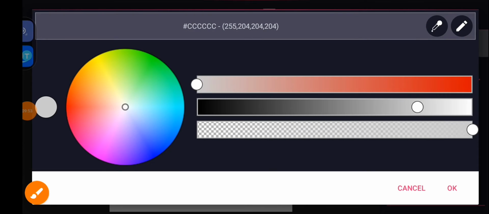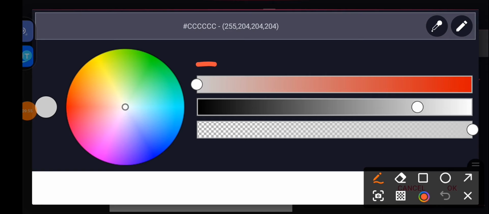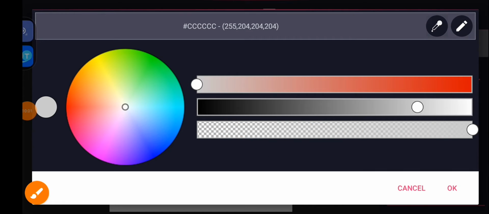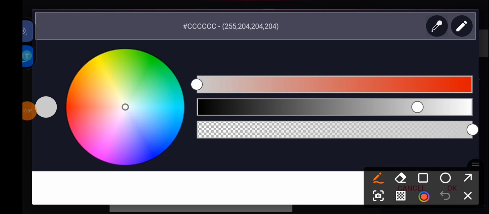After that, all I need to do is click on this color drop icon. Now you can find three color lines here. The last color line, which is this, is where you can make out the transparent color. For you to be able to make out that color, you have to move this circle.